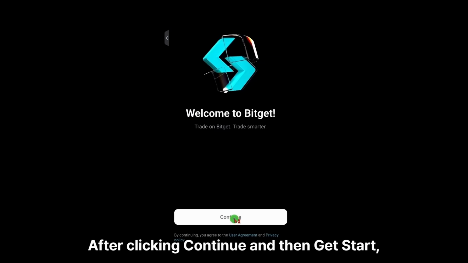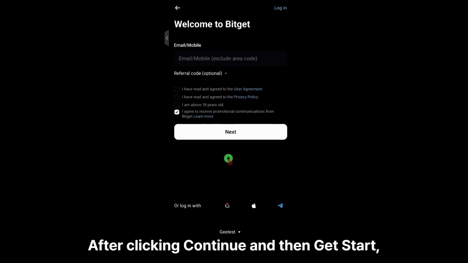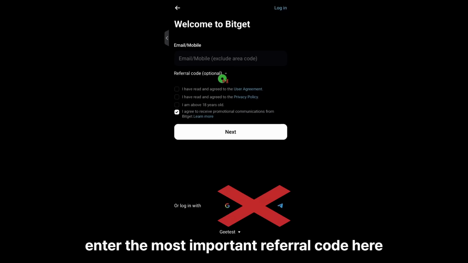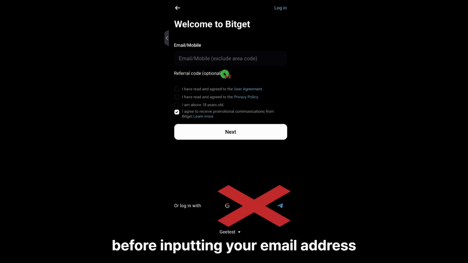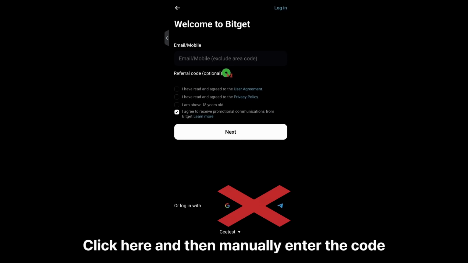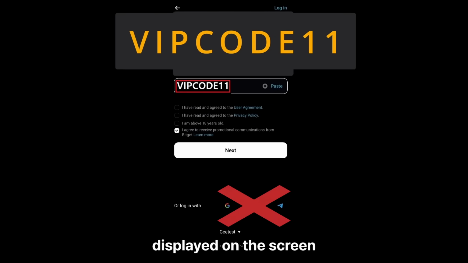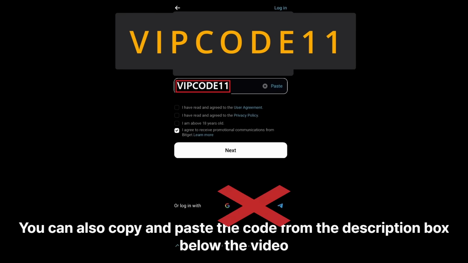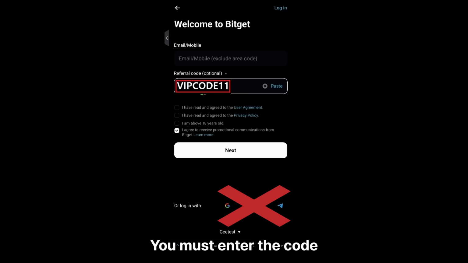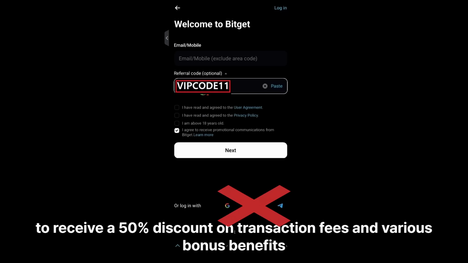After clicking continue and then get started, enter the most important referral code here before inputting your email address. Click here and then manually enter the code displayed on the screen. You can also copy and paste the code from the description box below the video. You must enter the code to receive a 50% discount on transaction fees and various bonus benefits.